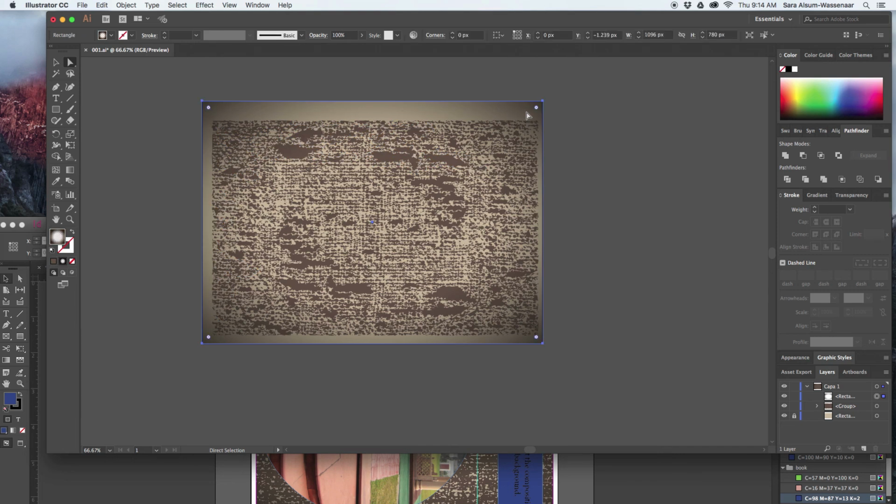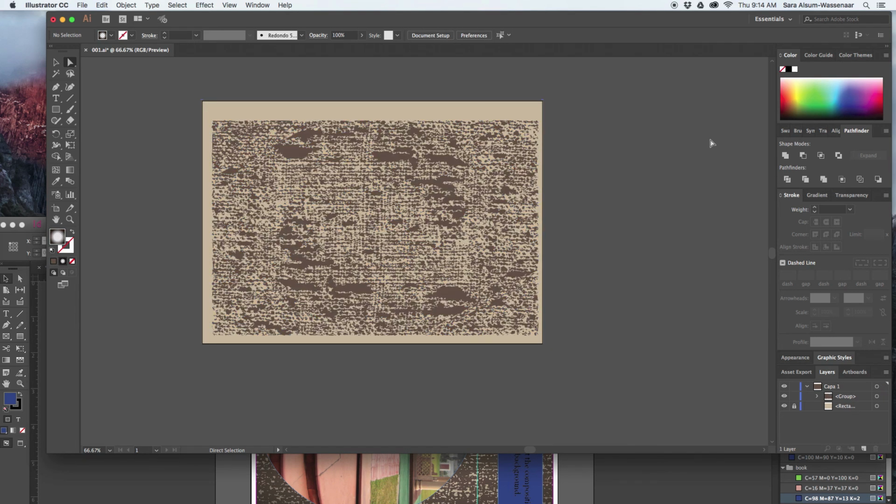Maybe I don't like that gradient. I can just delete that out. And maybe I don't even like that box behind it. So I can decide on that. I'll leave it in for now. All right, so that's how you can kind of play detective to figure out what's in your document and delete some of the stuff that you don't want.